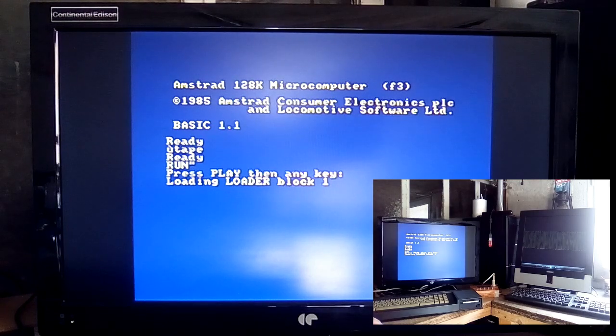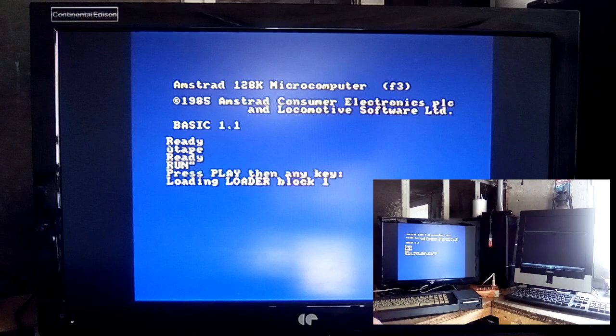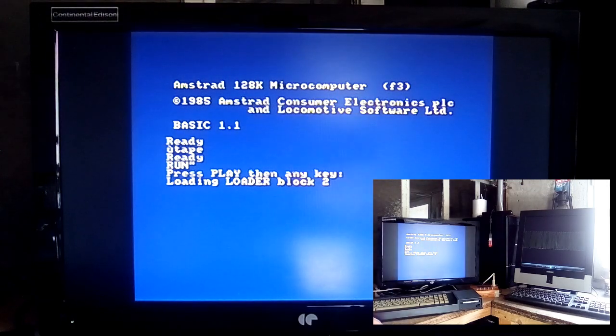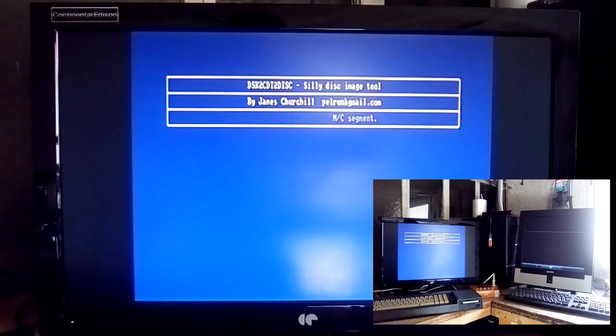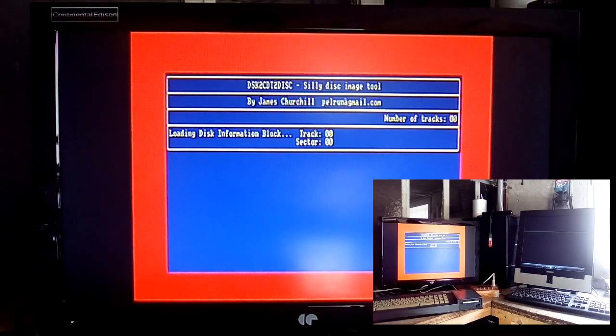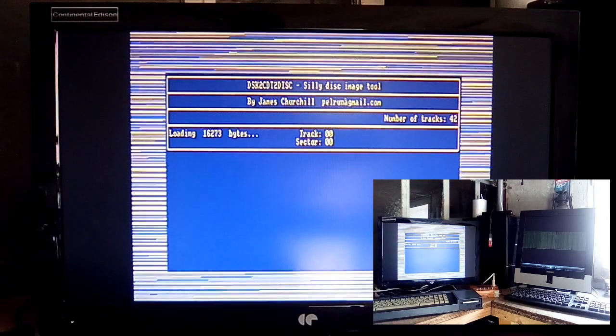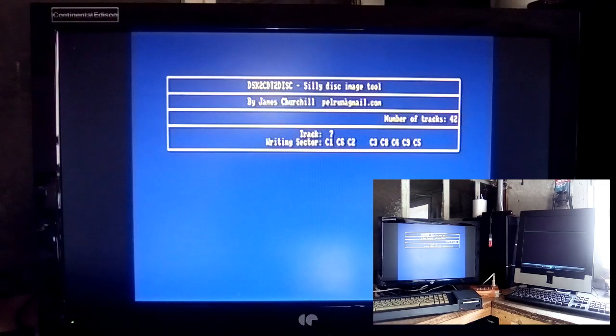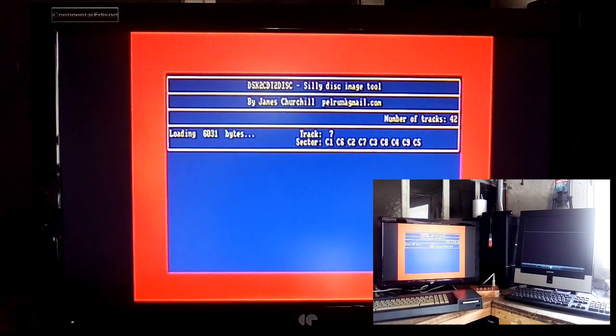Loading loader block one. So it takes a little while. What it's going to do is it loads two blocks, then it'll display a status screen. Then it'll load a little section that gives it information about how many tracks are on the disk and whatever. And after that's happened, it'll start to load segments of tracks, the first block of data here. And once it's loaded that, it'll start writing this information onto this disk. And then it'll empty that and load in the next block and write to the next part of the disk, and so on and so forth, until the process is complete.